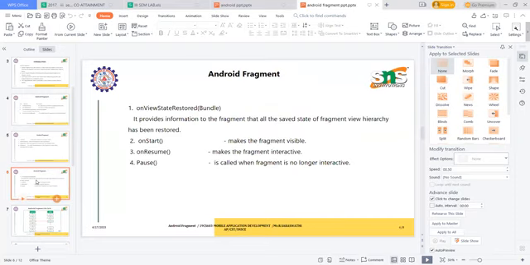Next one is onViewStateRestored. It provides information to the fragment that all the saved state of the fragment view hierarchy has been restored. Then the onStart, onResume and onPause methods. The onStart method makes the fragment visible. The onResume method makes the fragment interactive. The onPause method is called when the fragment is no longer interactive.